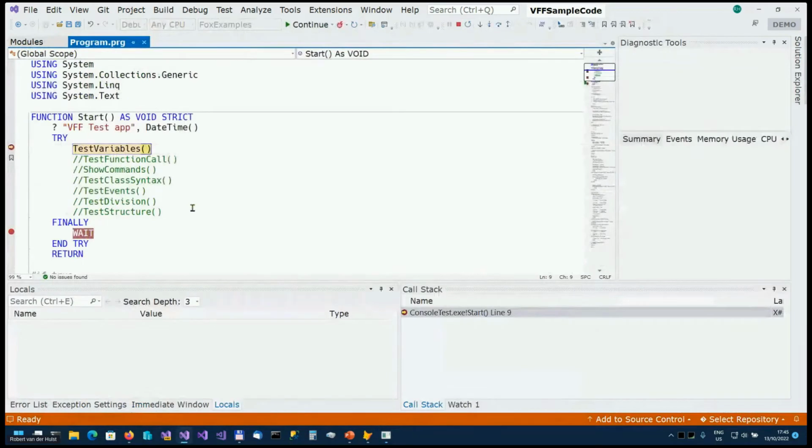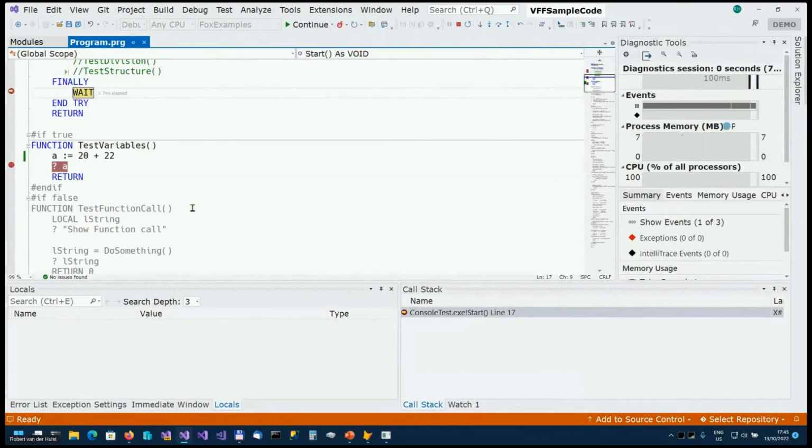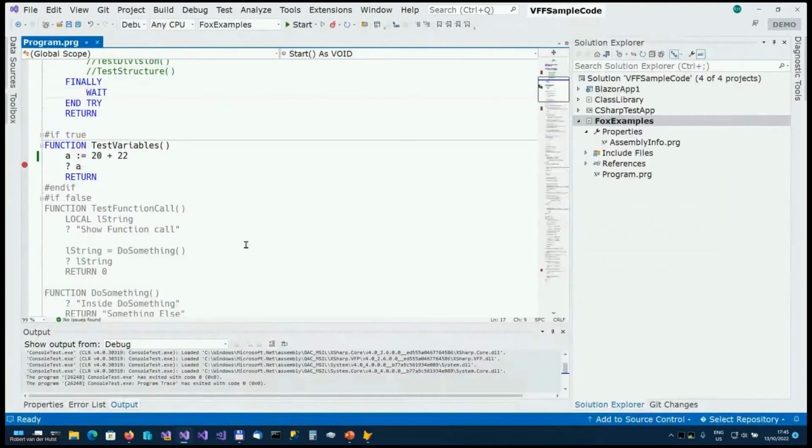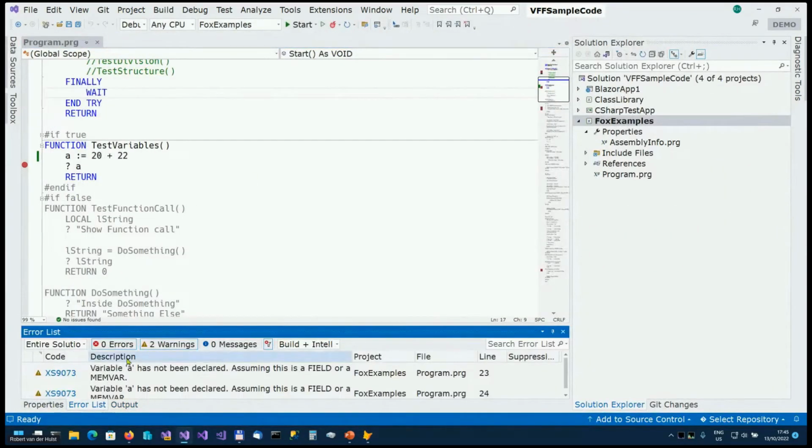The code will run, as you see, but we still see warnings on this screen. This variable has not been declared. It assumes that this is a field or a memvar, but it knows how to handle fields or, in this case, private and memory variables. So yes, we prefer declared code, we prefer typed code, but in this case, it's not necessary.